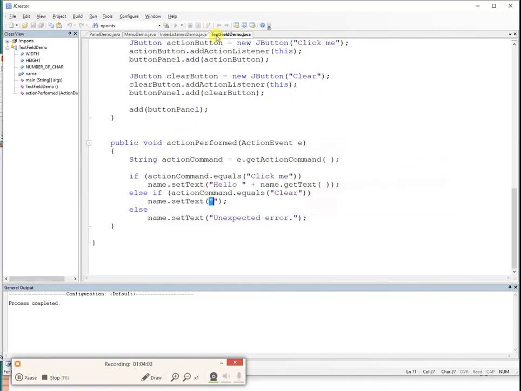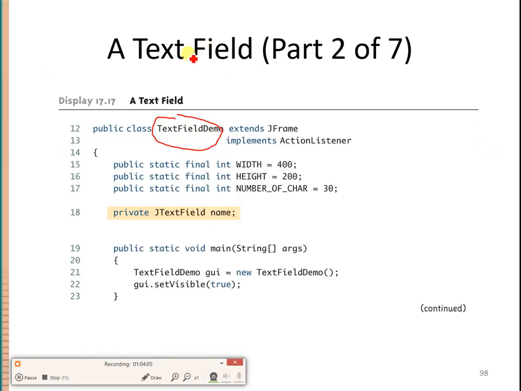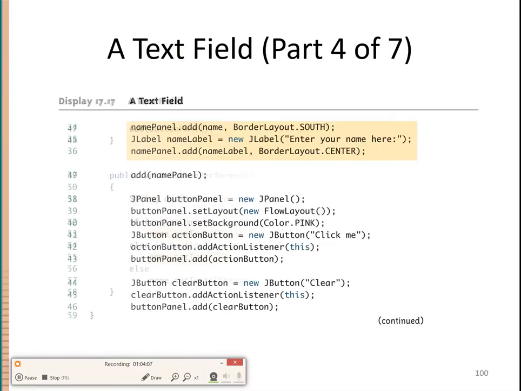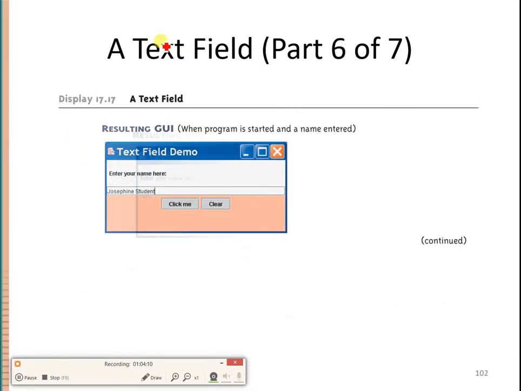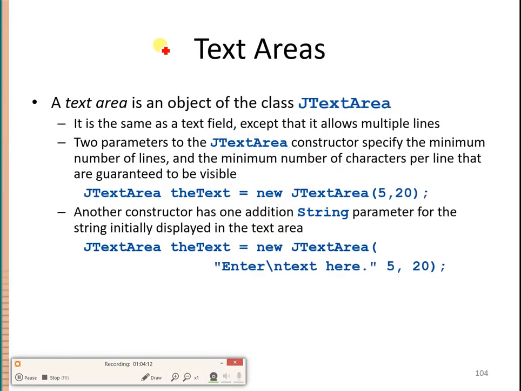So I'm going to terminate this. So we have seen how the text field is working, and this is showing the output. The text area is somewhat similar to the text field, but with multiple lines. A text area is an object of the class JTextArea.